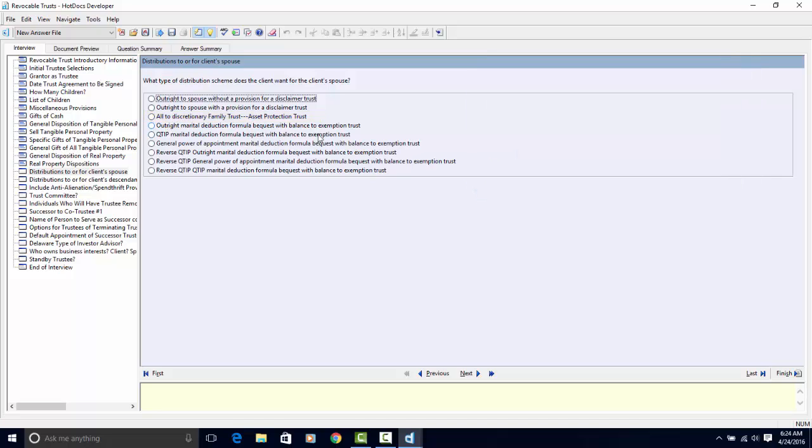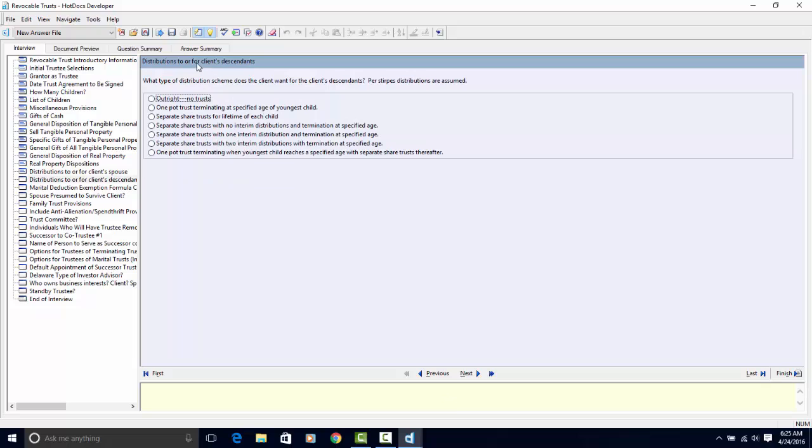Other possible selections include an outright marital deduction bequest with the balance to an exemption trust, otherwise known as a B trust or a family trust or a bypass trust. We include a Q-tip marital deduction with the rest to a bypass trust or exemption trust, and we have different combinations. We have reverse Q-tip combinations here too for generation skipping tax purposes, so you pick whichever one you need, and I'm going to pick the outright marital deduction form with the balance to the exemption trust, which is the traditional marital deduction formula type of scheme.